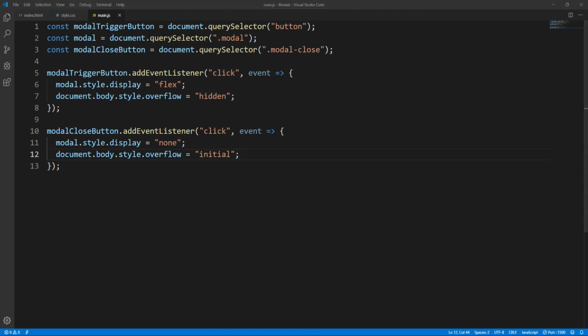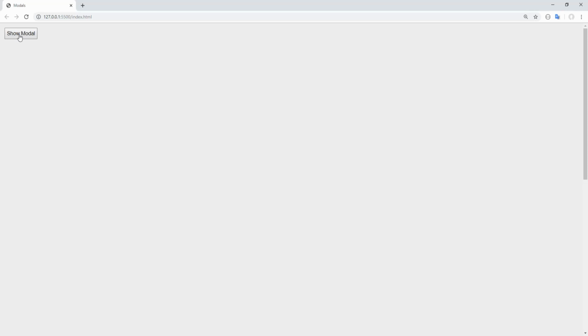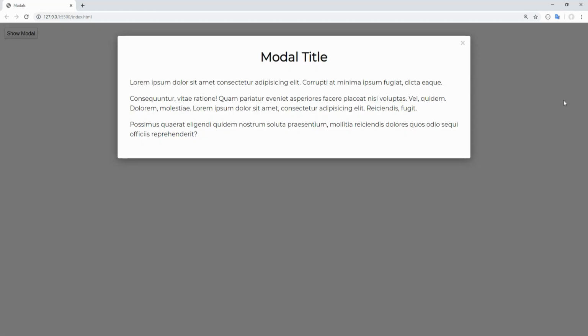Okay, let's check the result. By clicking on the modal trigger button, modal is displayed and body overflow is set to hidden. And by clicking on the modal close button, modal is hidden and body overflow is set back to its default value, which is visible. Excellent, we can now open and close the modal.